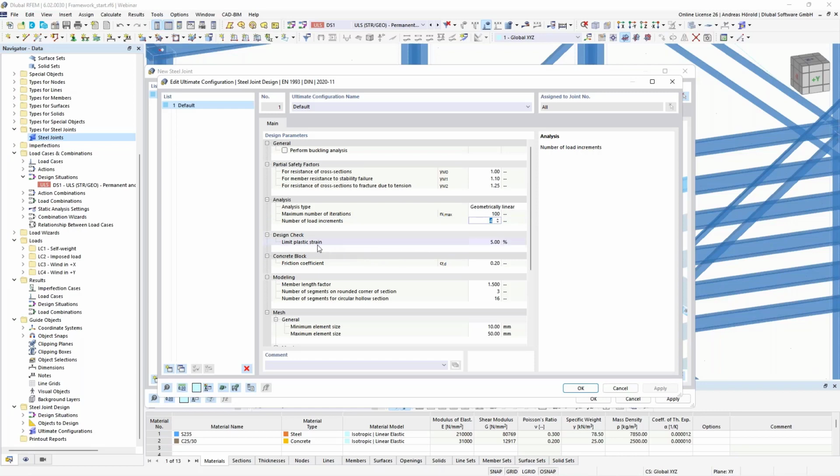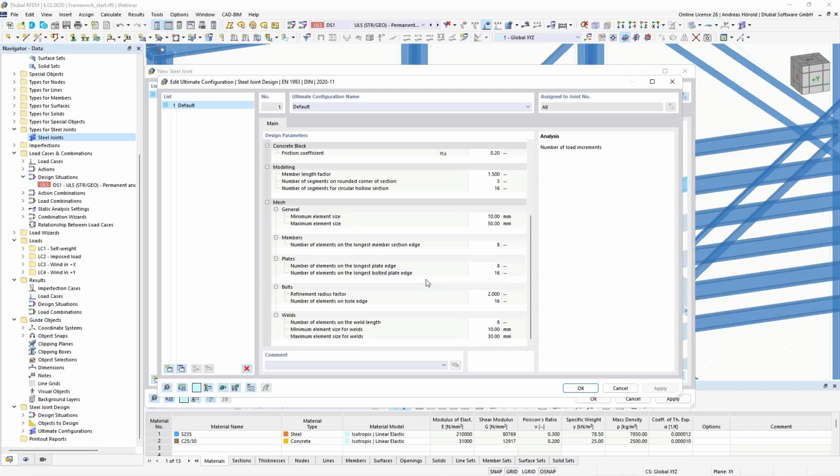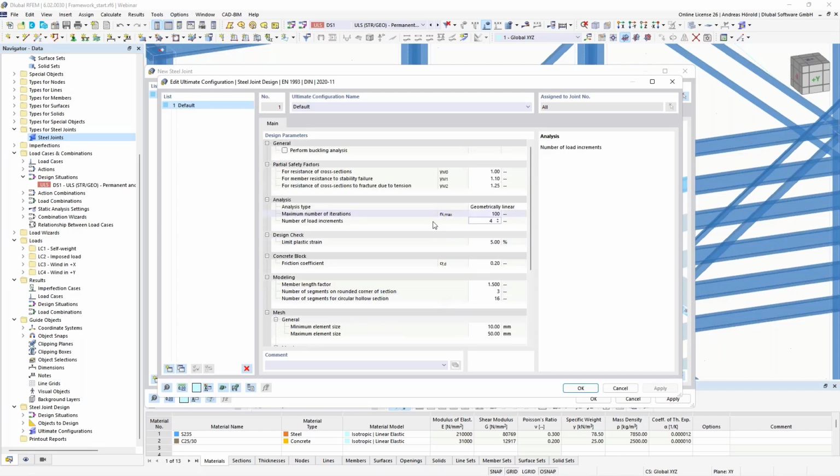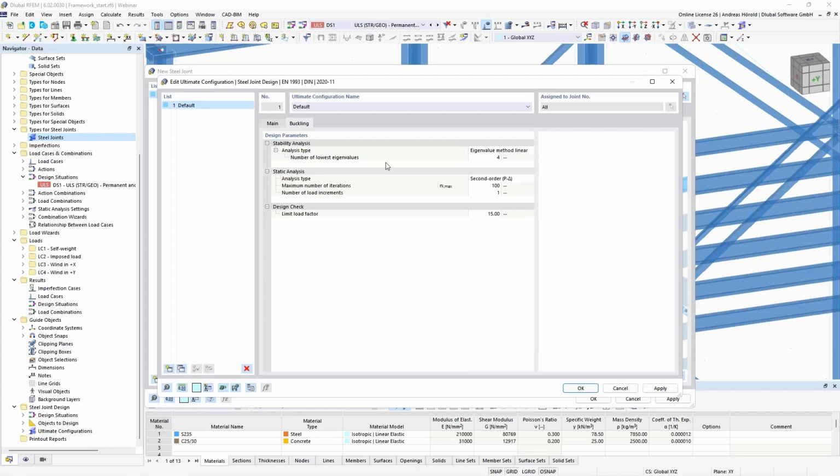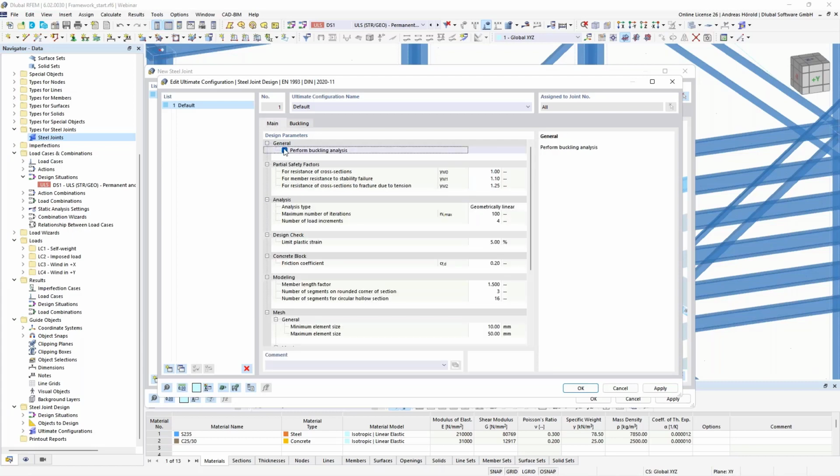That's the standard setting, limit plastic strain. That's the value from the standard, and so on. I leave all settings as they are, also the safety factors here. If you want to perform a buckling analysis, you can go to that dialog. You can also increase the number of lowest eigenvalues, number of iterations. That's the limit load factor from the standard. It's 15 according to the Eurocode. Okay. And for that connection, I don't do a buckling analysis.